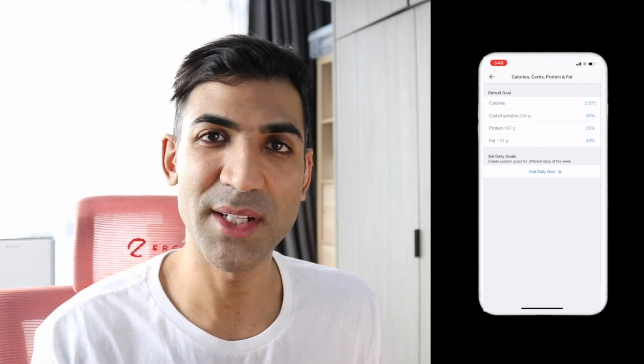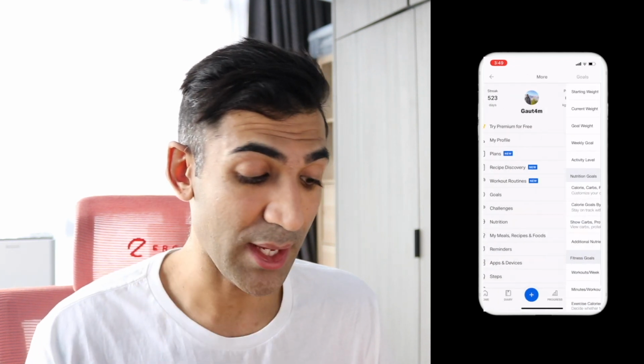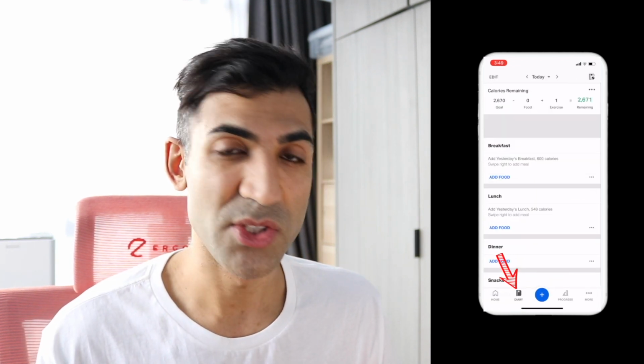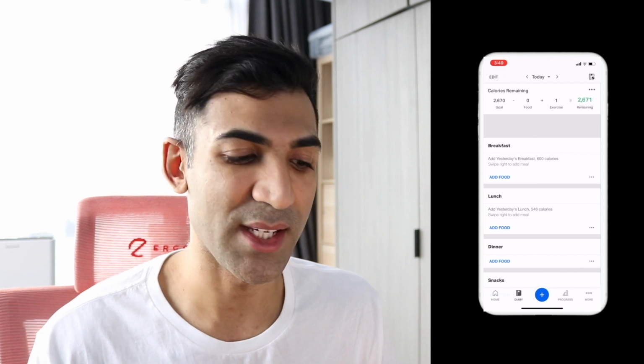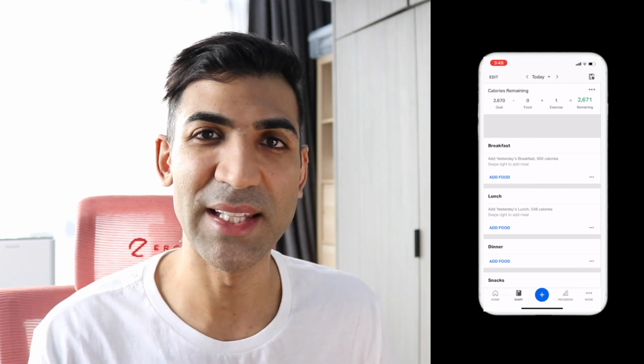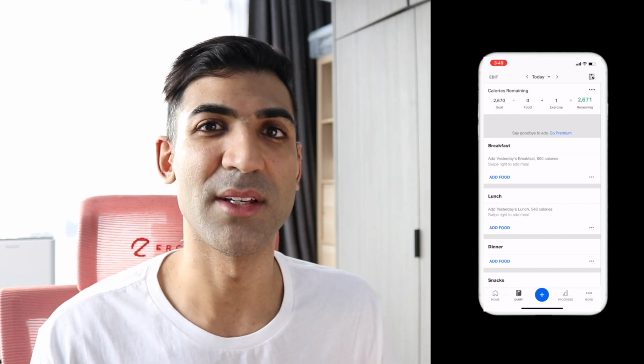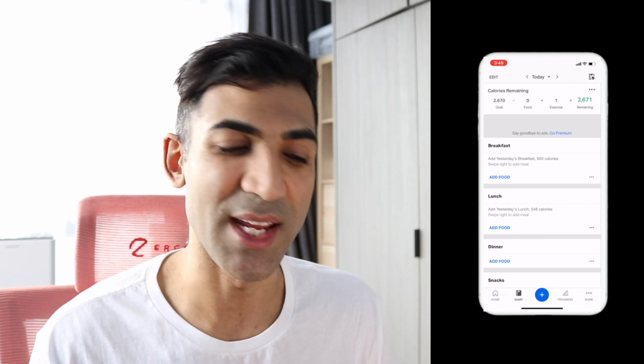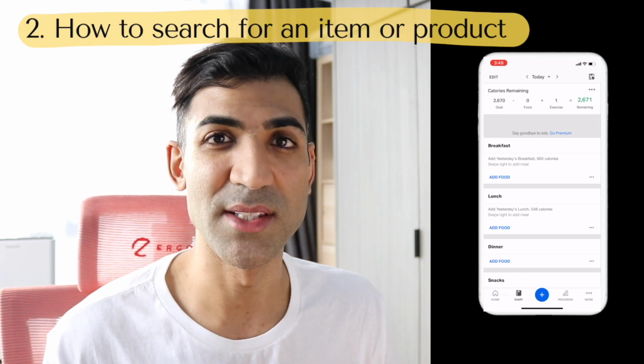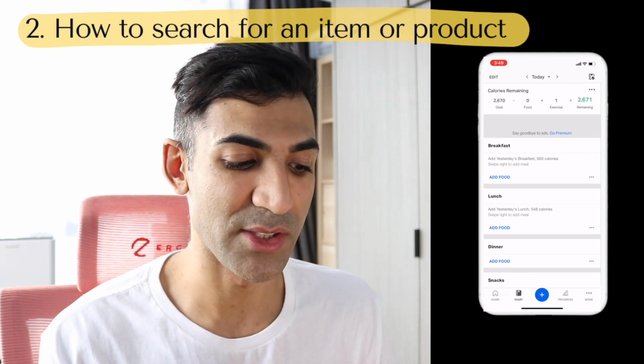Okay, so once you're done keying in this information, you can just go back to the home screen and click on Diary. Once you start tracking, most of the time you're going to really live on this diary page. This is where you key in all the food that you're eating every day. So the next thing I'm going to show you is how to add a food item by searching for it.